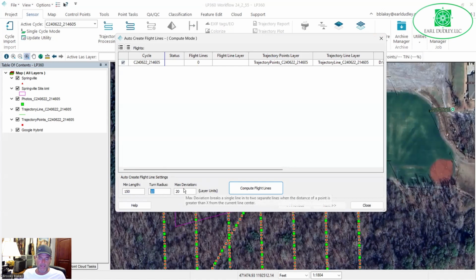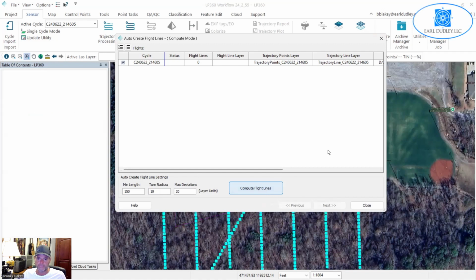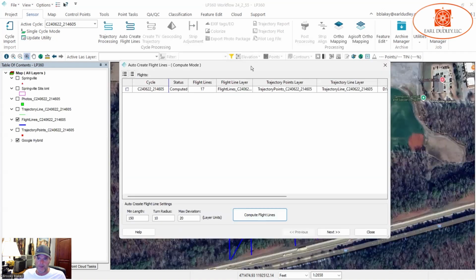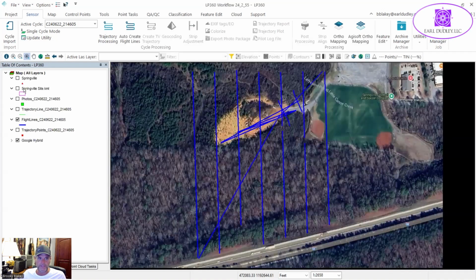So for example, let's say it's a windy day, the drone's flying along, and a strong gust of wind comes up and blows it off course a little bit. It will not process that, depending on what deviation you have right here. You also have to keep that in mind if you are mapping rolling terrain, so just be mindful of that. So I'm going to go ahead and hit compute flight lines. And here we can see our flight lines.